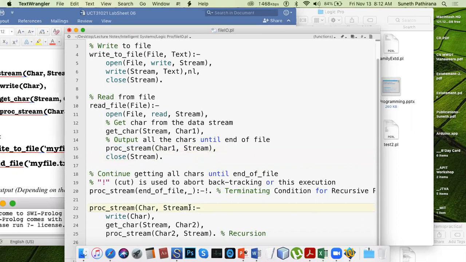There also we have two arguments, char, which means a variable, individual characters, and a stream. How do we process the incoming character array or character stream? Here again I use write char, get char, and here I call the same function again. Why? Because I am using recursion, a very powerful feature included in most rich languages.